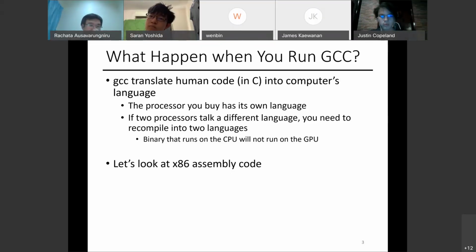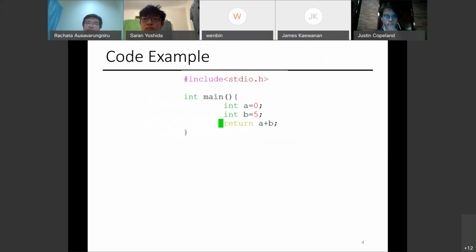So let's look at an example of x86 assembly code. Here's a code example from C. Simple, right? Any questions about this code? If you have questions about this code, go get coffee. This is basically what's needed to understand this code. We have a main function. That's the first line where we go in and run the program. The first line is int a equals 0. We assign a to be 0, b to be 5. We return 0 plus 5. That's 5. Right? That's it.